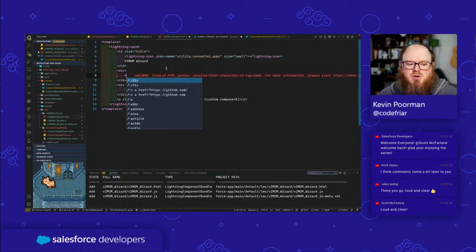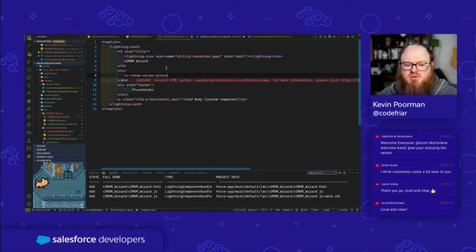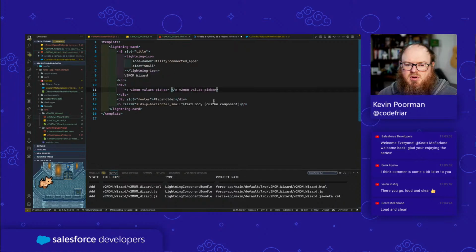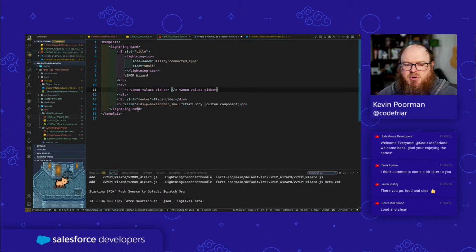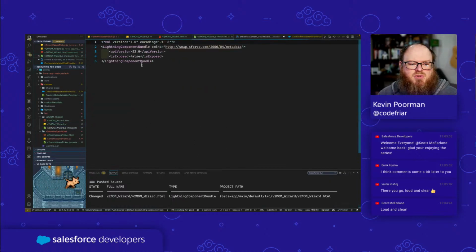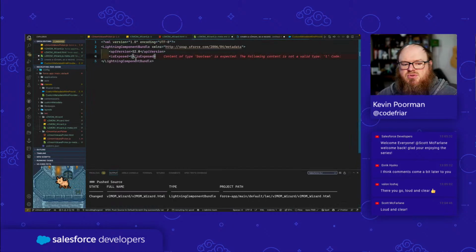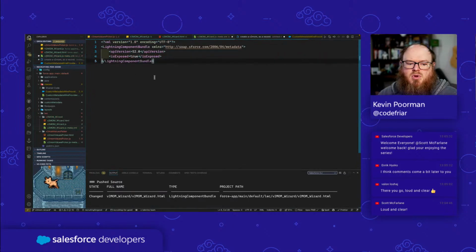And I'll do a component c-v2mom values picker. Like that. Close that. Now, if you remember correctly, whenever you create a little bit of a new Lightning Web Component, it's sort of hidden by default. You've got to expose it. So we'll go to the wizard here, and I'm going to say is exposed is true. And I'm going to leave it on 52.